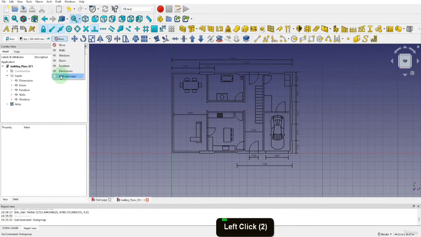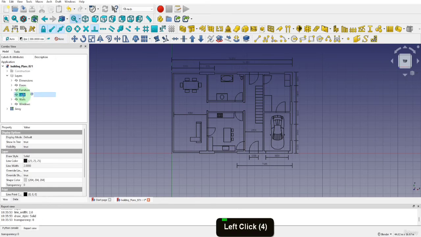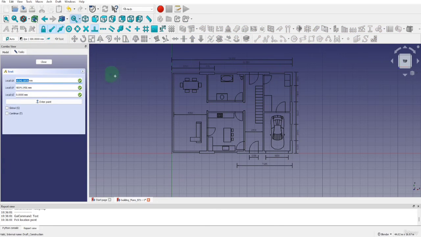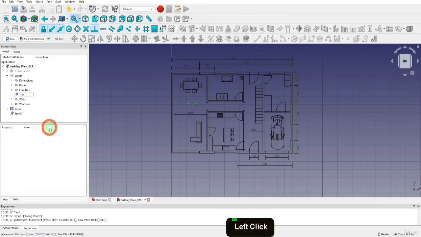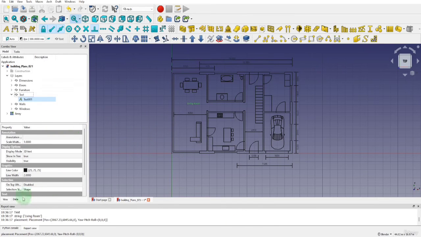Let's actually create a new layer first. Rename this Text. Now make it the active layer and we can click to add a text object. We can click to place the text object in what will be the living room. This opens the properties, so let's add the text. Name this Living Room. In the View tab, you have some text properties if you need to adjust these.